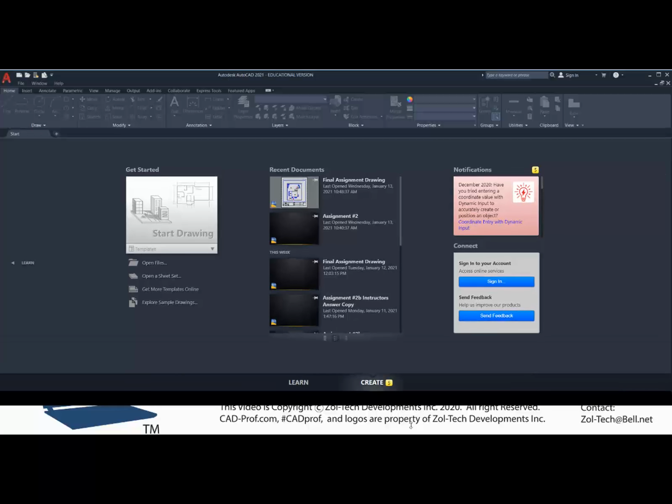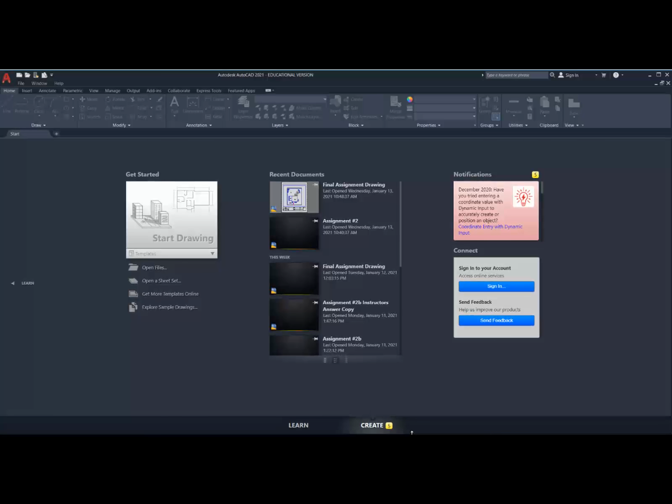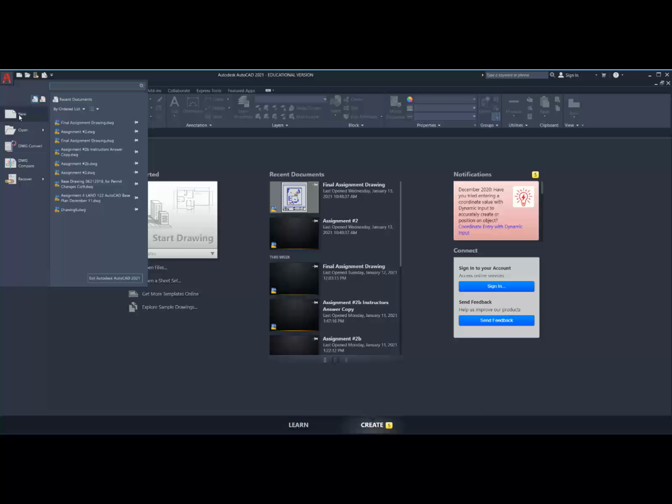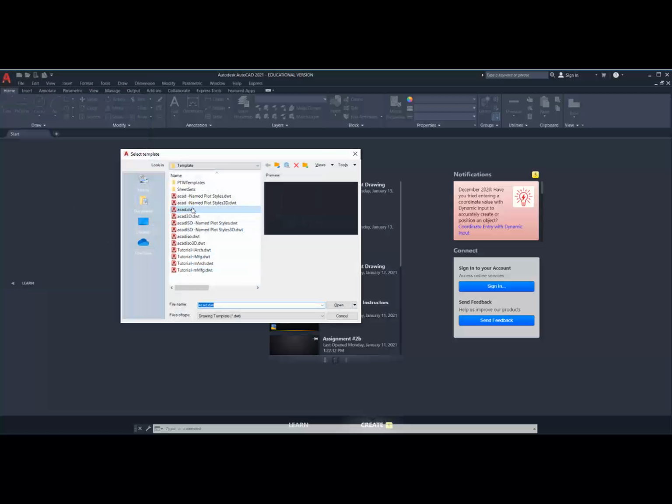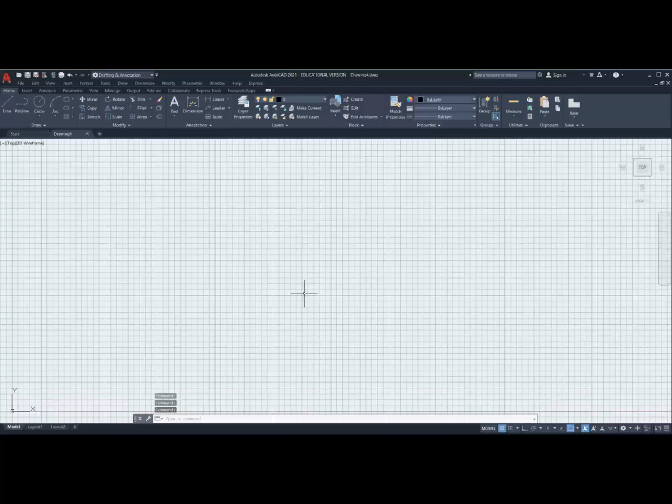I've already opened up AutoCAD. I'm going to expand it to its full size, and I'm going to start a brand new drawing. So I click on the AutoCAD icon and select New. And we're going to use the AutoCAD template drawing just so that we all have the same screen.